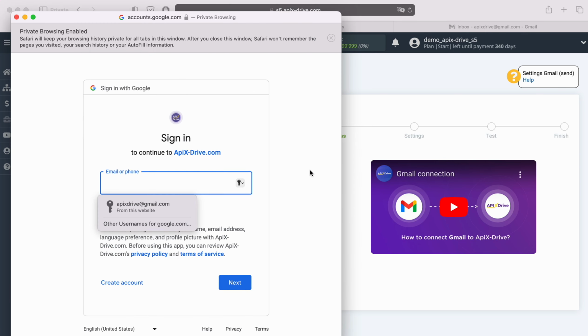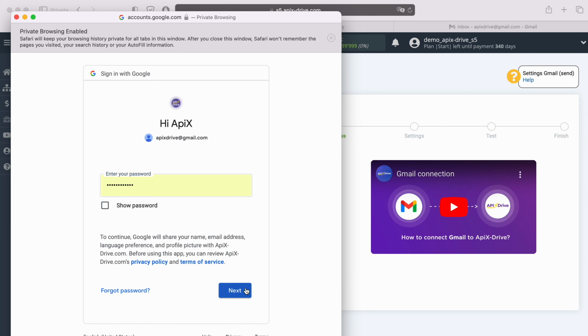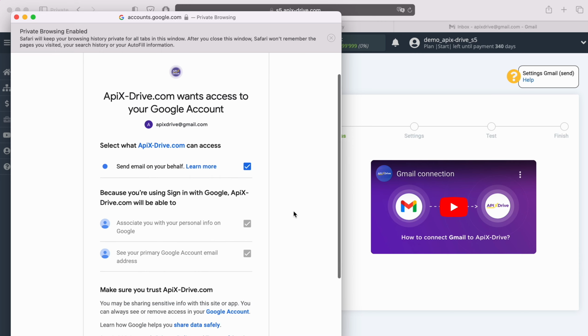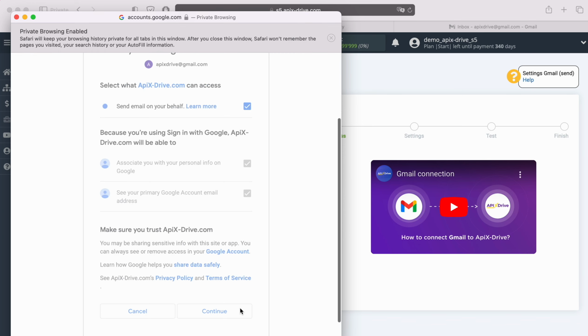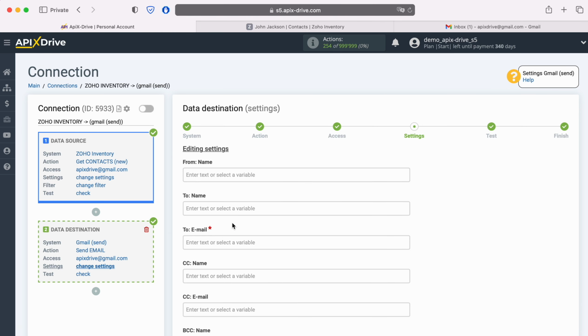In this window, you need to specify the username and password of your personal Google account. At this stage, be sure to check all the checkboxes for access. When the connected login is displayed in the list, select it and click Continue. At this point, you see the Gmail fields for sending emails.